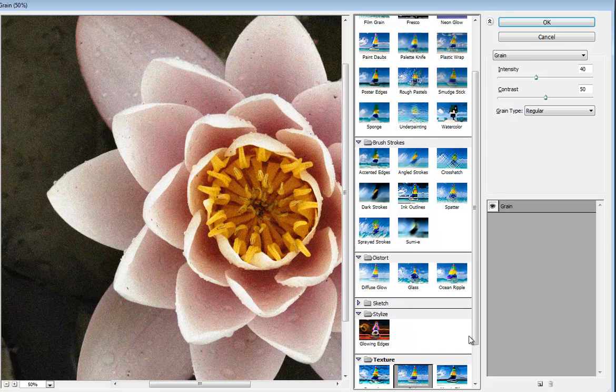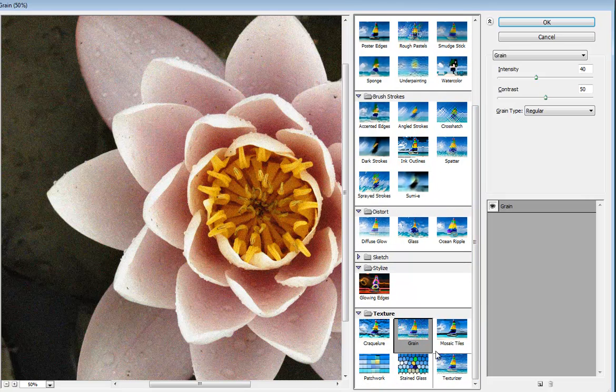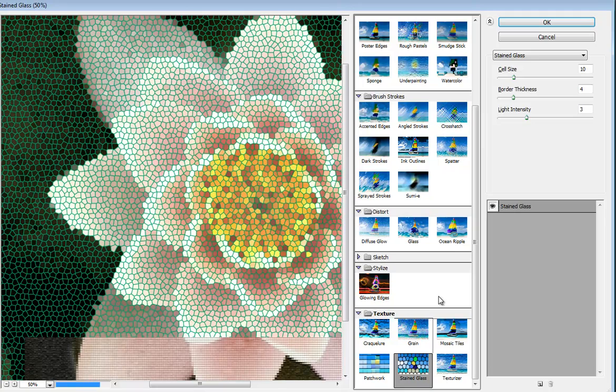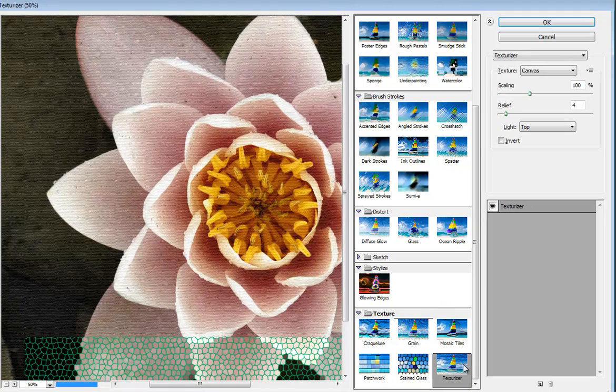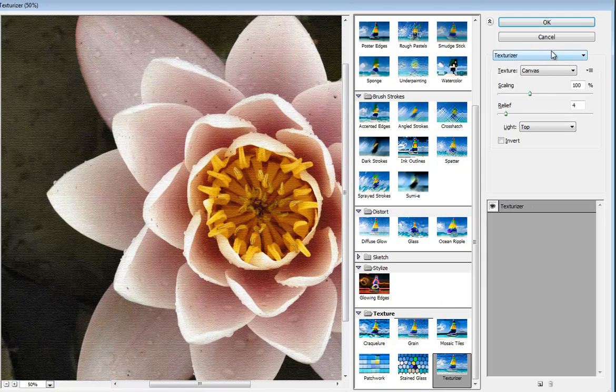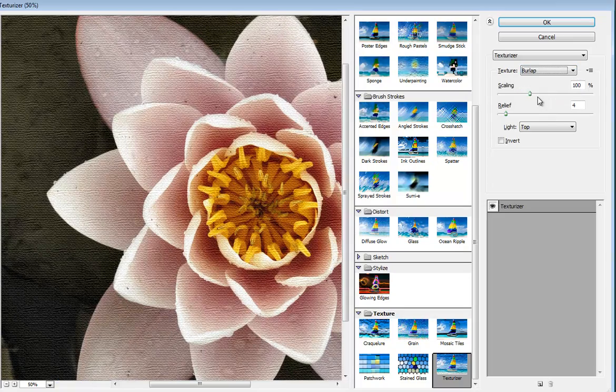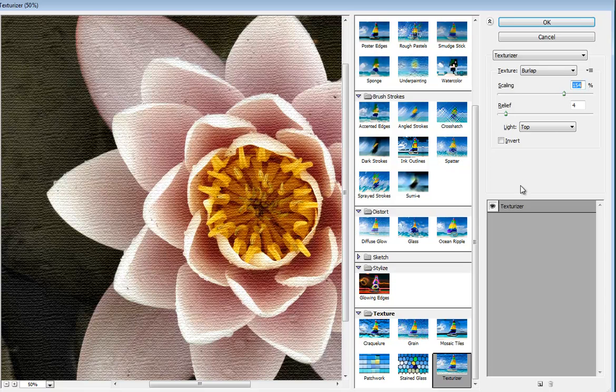What else do we have down here? We have the ability to add grain. Most of us want to get rid of grain, so don't use that a great deal. And the ability to turn the picture into a mosaic tile, a patchwork, stained glass. I've never seen stained glass looking like that. Or a texturizer. And we can add something like, for example, canvas texture. Burlap is fantastic. Look at this, fantastic. So if you do this to a picture, the best thing to do is then go and print it on watercolor paper or print it on canvas, and it's going to look fantabulous.